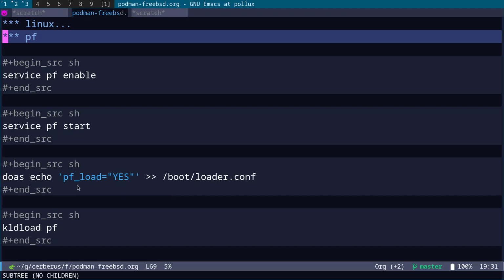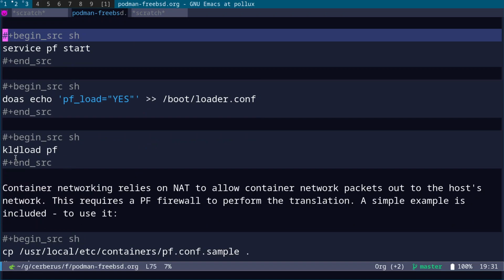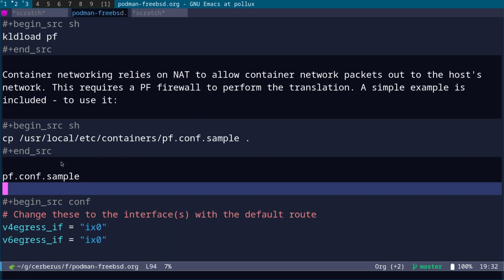So that would be pf_load="YES". Then you would run kldload pf, and this is only required while you're setting this up. Once it's set up in your bootloader.conf, it will be ready to go every time you boot up.